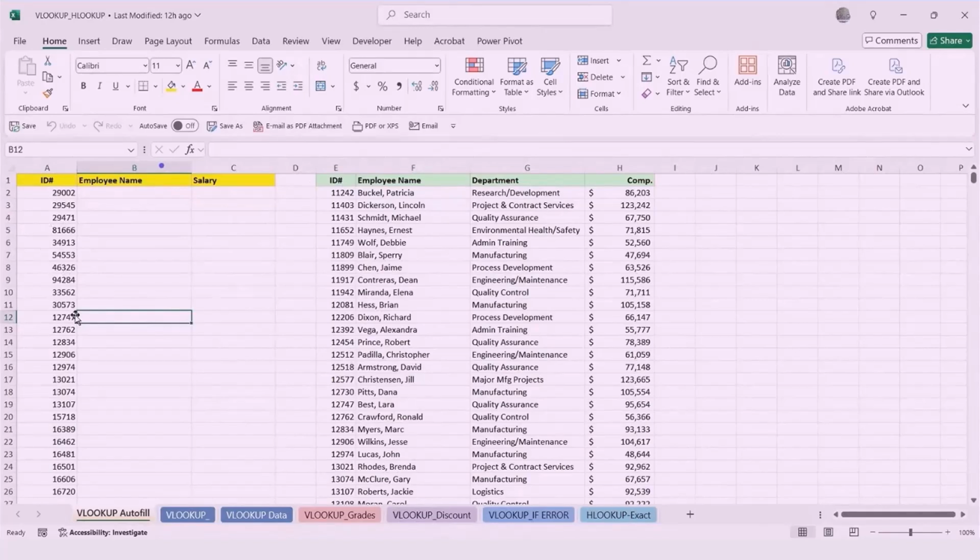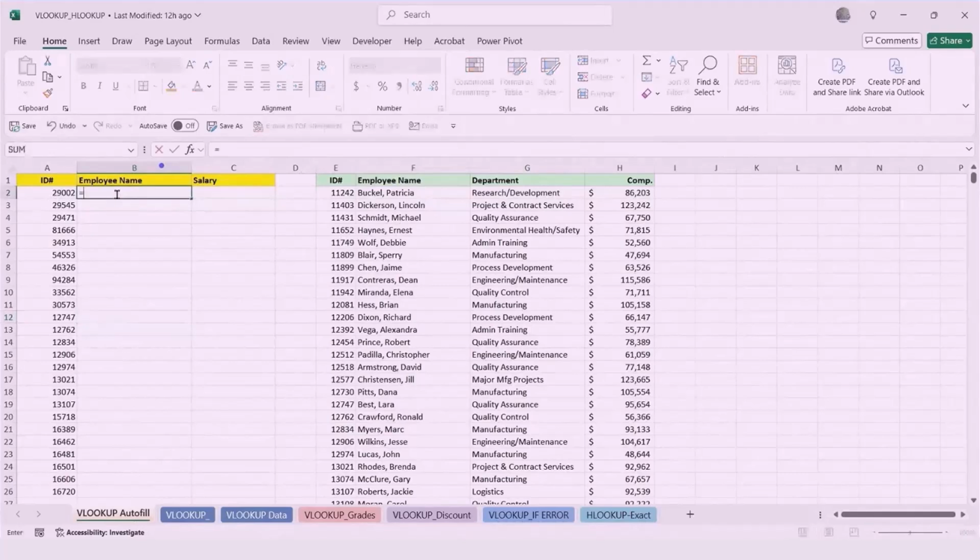Now let me show you, first of all, the basics of what our syntax and expression is going to be. So I need to look up this 29002 somewhere over here to find the employee name. Very simply, I'm just going to do an equal sign, which starts off every formula. And once I type VL, notice how it just pops right up. Once it's in blue, I'm just going to hit the tab key. Beautiful. And you'll notice here that it gives us our little IntelliSense clues.